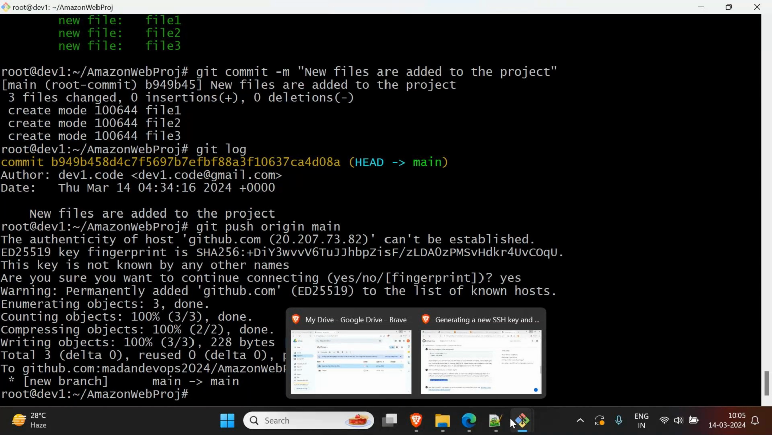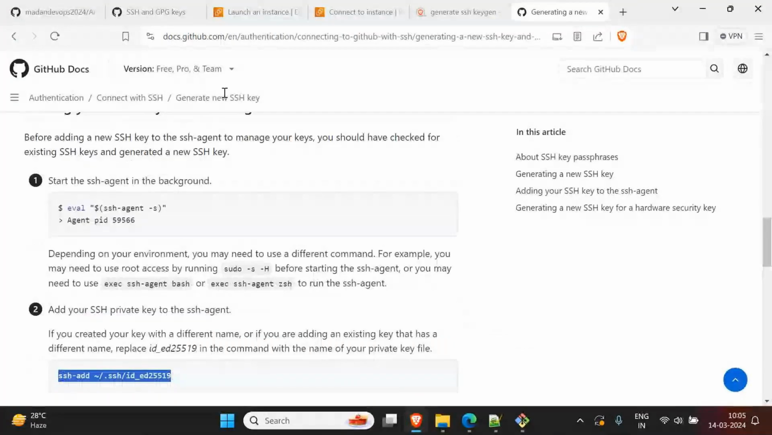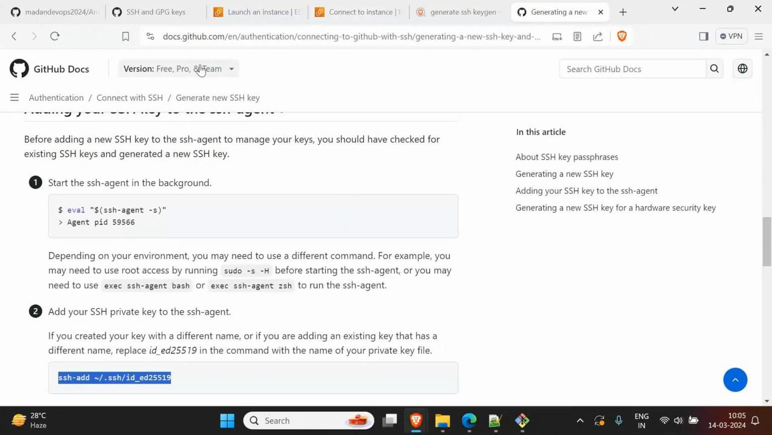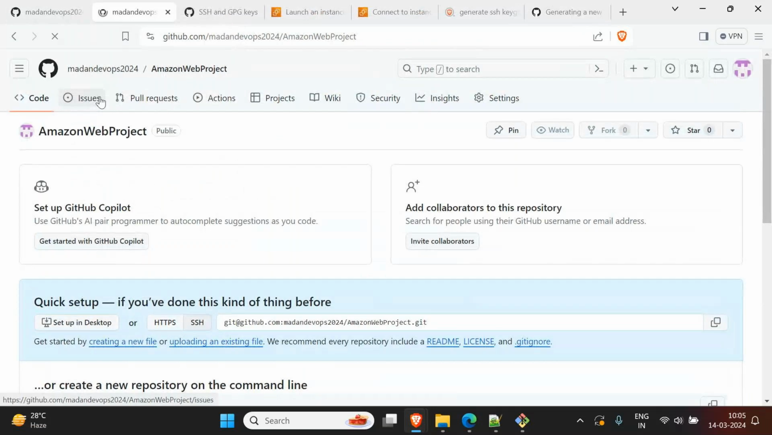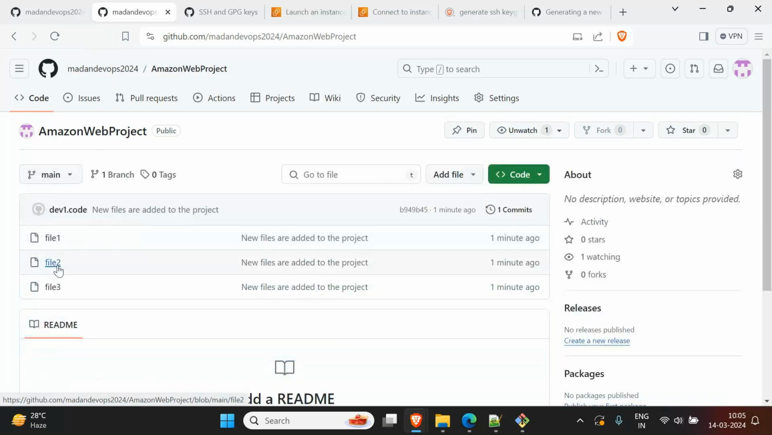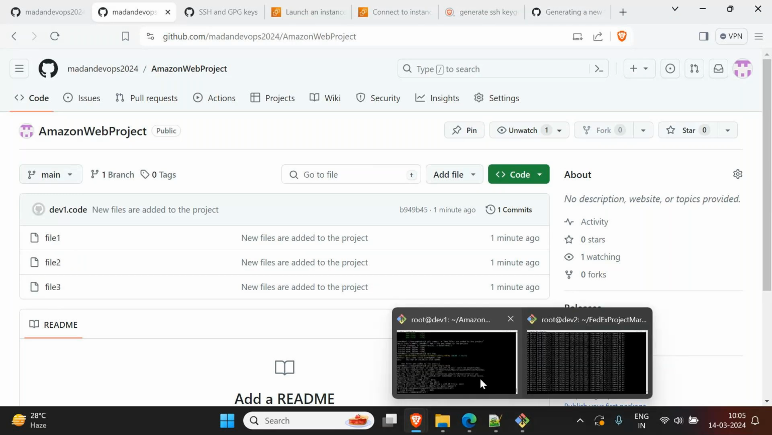Next, if you go to our repository, just open it in a new tab, and here I click on the repository name, it will be refreshed with our 3 files. Developer 1 has added these 3 files. Now let's try to add one more file. This time it will not ask you anything.